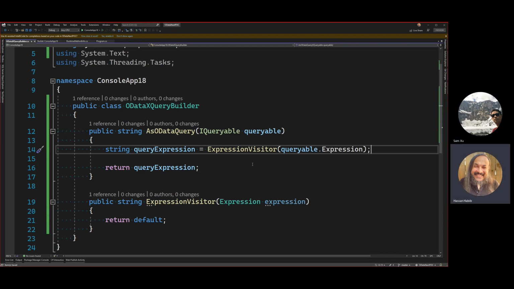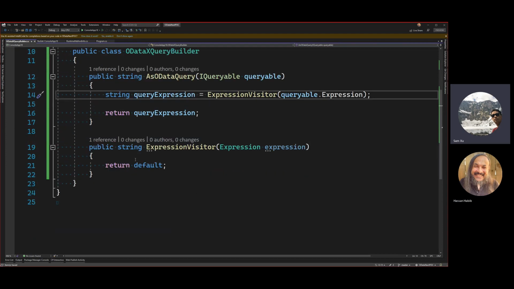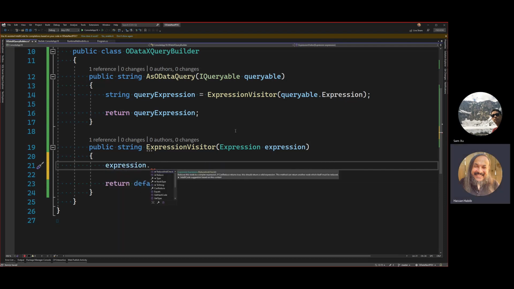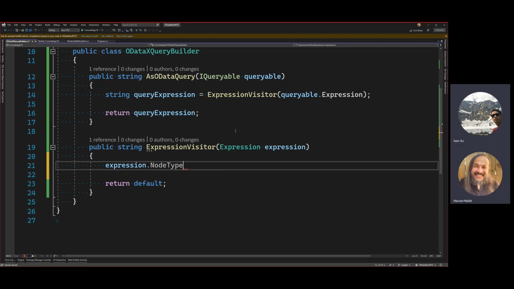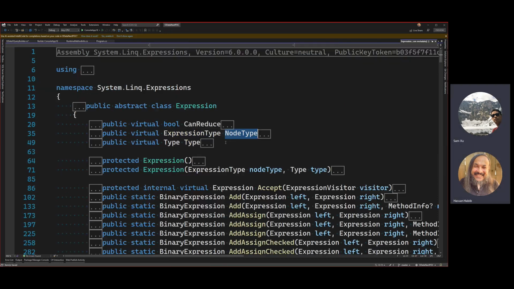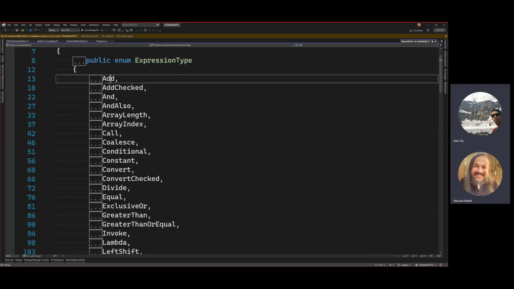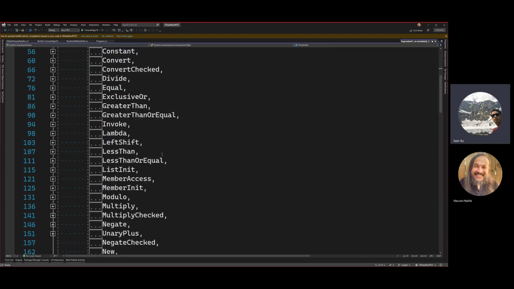Yeah, so go ahead. So expression visitor, each expression has a kind. You mean type, or node type or something like this. Node type? Yeah, node type. And node type, my friend, is an enum. Can you check node type? Yeah, node type is an expression type, Sam. And it has the add checked, and oh my lord, everything. So we also have the lambda, I think.